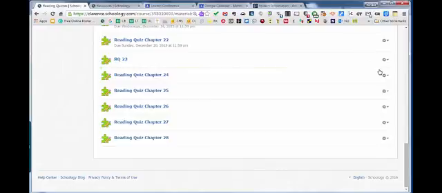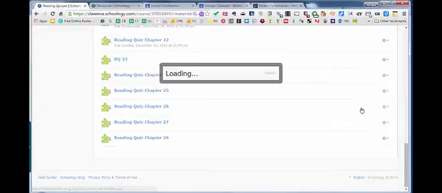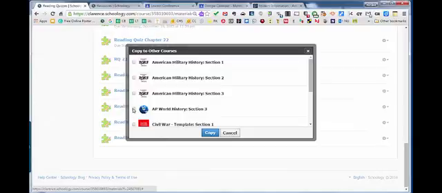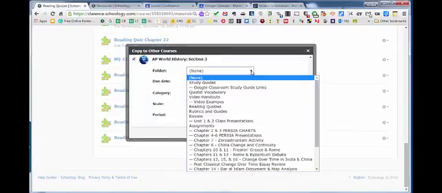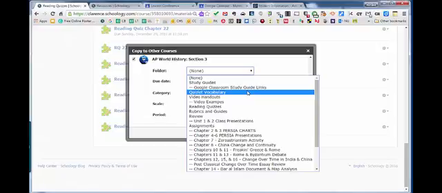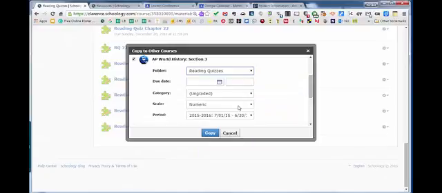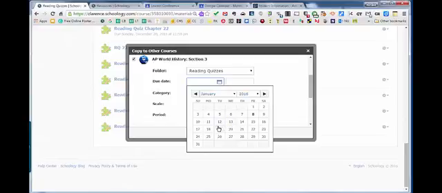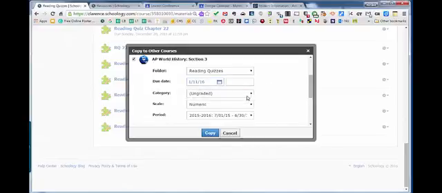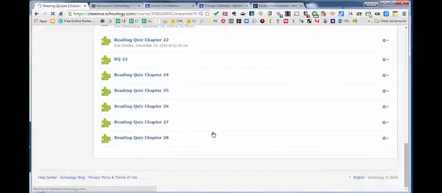So I deleted those random ones that I made, but now I'm going to add this to my courses. I'm going to copy to a course. I'm going to copy to my AP World class. Select the folder that it's from. I think it's just reading quizzes. All right, this is chapter 25, and I actually have a due date for it. It's due on Monday. It's a quiz, grade category, and I copied over. So 25 is there, ready to go. And that's how you would do that for all of the different quizzes that you made.